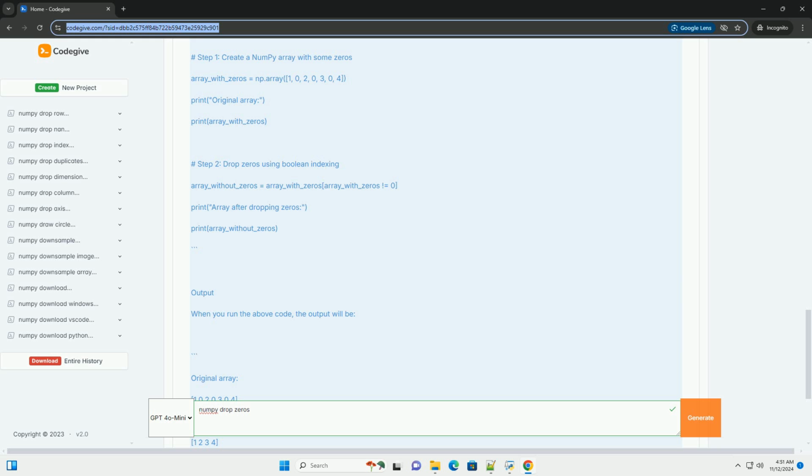Full code example. Here is the complete code combining all the steps. Output. When you run the above code, the output will be.